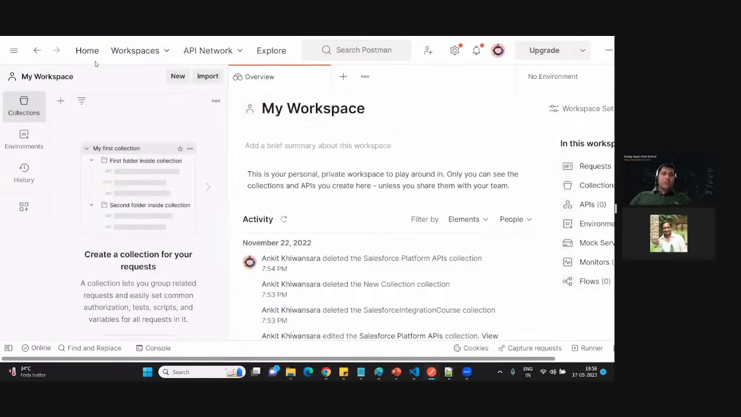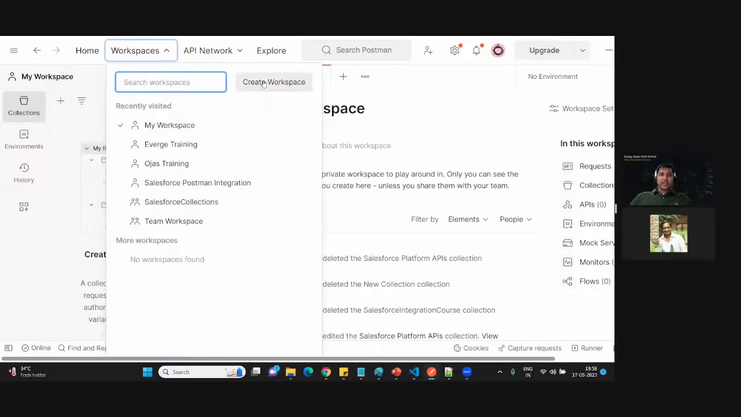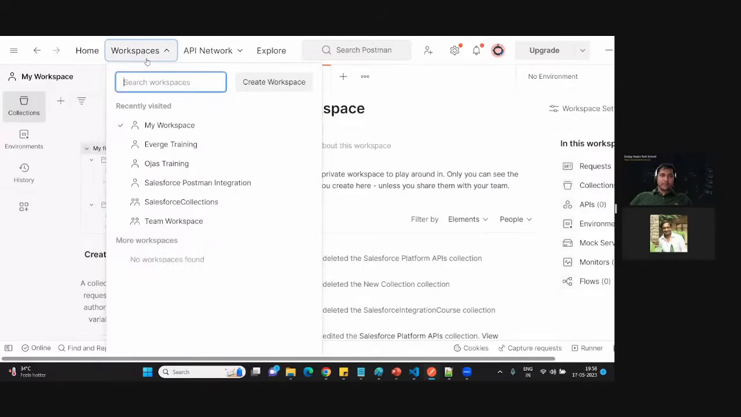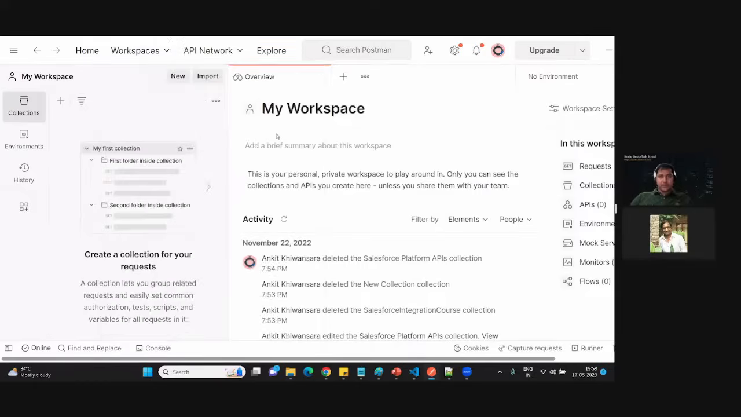So you have to navigate to the workspace. In the workspace, you have to take the option of create workspace. That is the first step that you have to do. So let's go and create the workspace here. Oh, it is not launching.